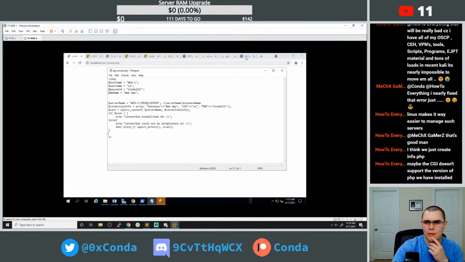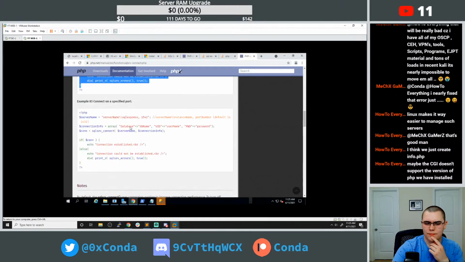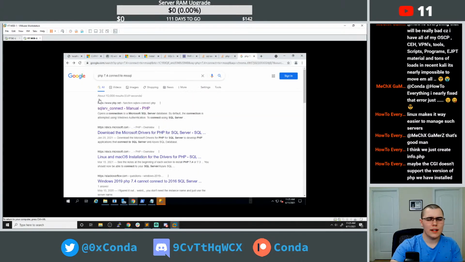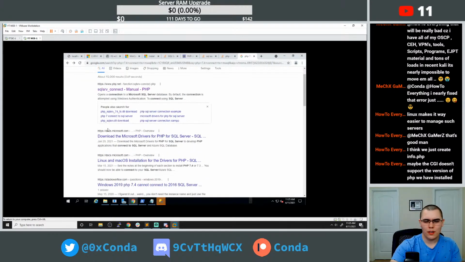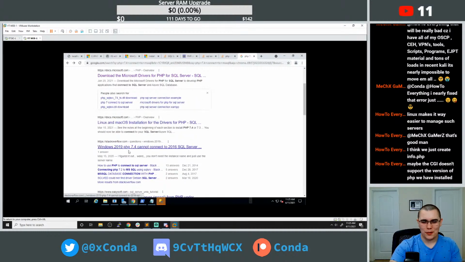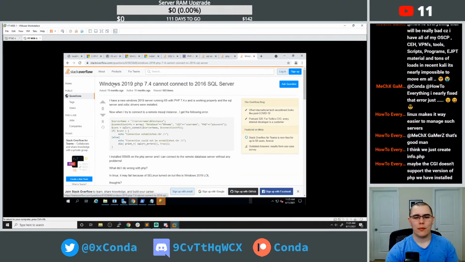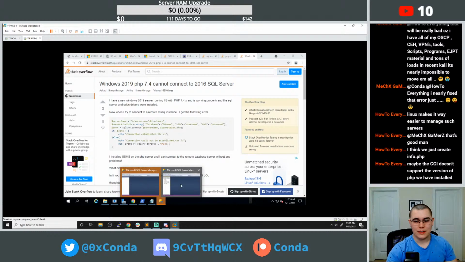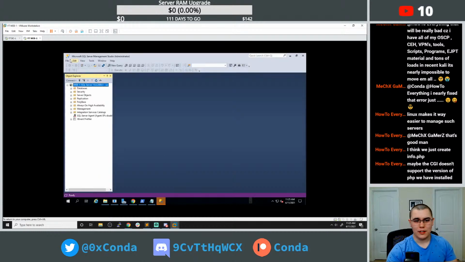I'm wondering what the deal is. I think I've decided I don't like Microsoft SQL Server, and I don't know if I want to use it, but it's all right. Yeah, okay. Windows 2019 PHP 7.4 can't connect to. Okay, that's pretty much the same deal that we're having. Now we could just have the instance name wrong. That's also another thing.